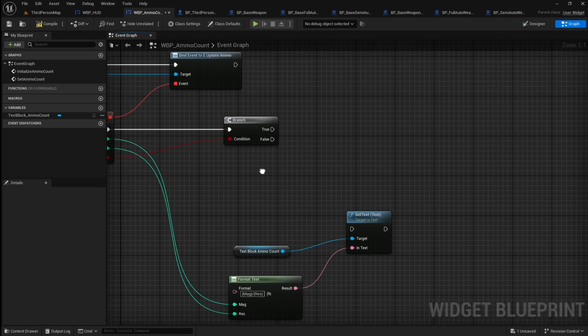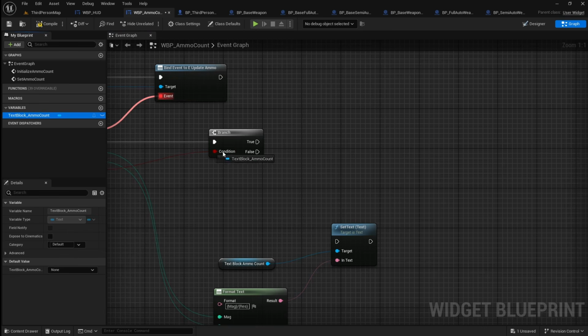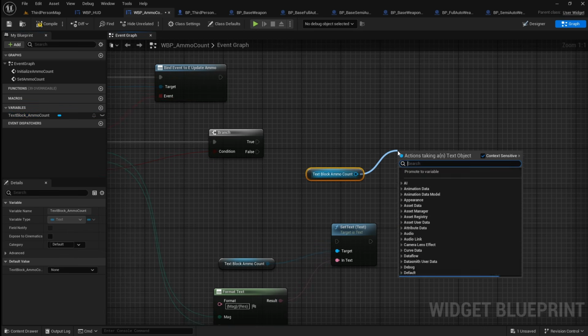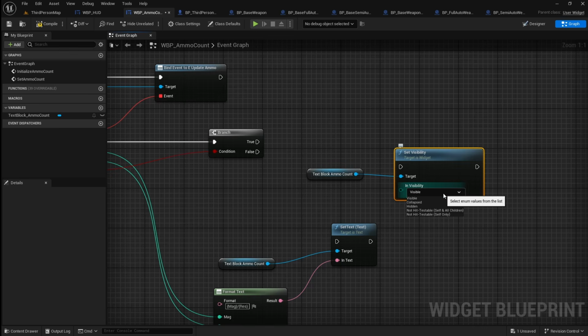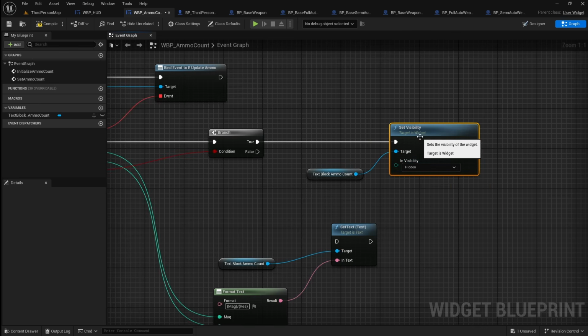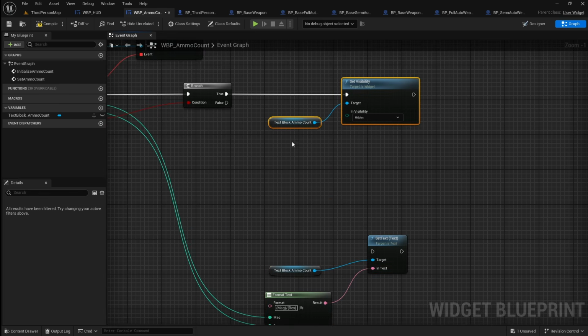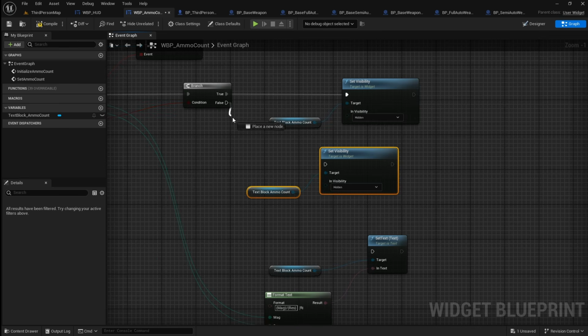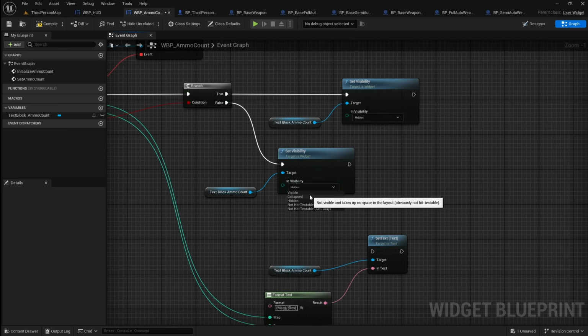If this returns true, we want to hide the ammo counter. So first, drag in the text element, then drag off it and search for a set visibility. Go to the drop down and set it to hidden, then connect it to the true pin. If this is false, we want to make it visible. So you can just copy and paste this, then connect it to the false pin, and then go to the drop down and set it to visible.